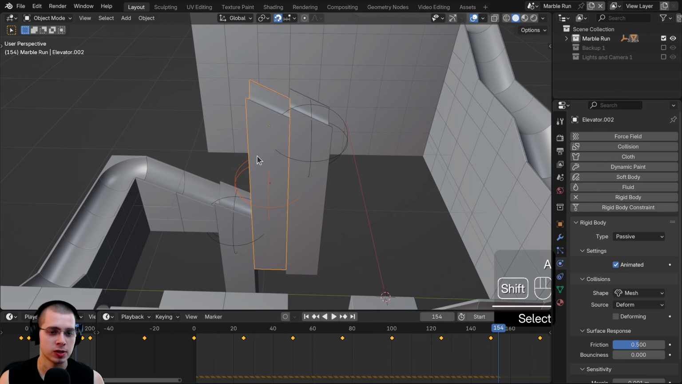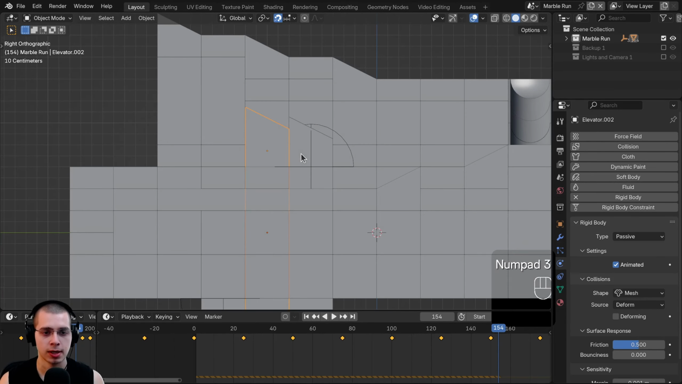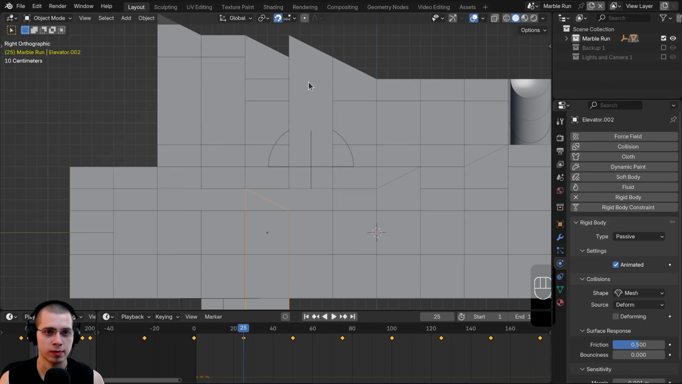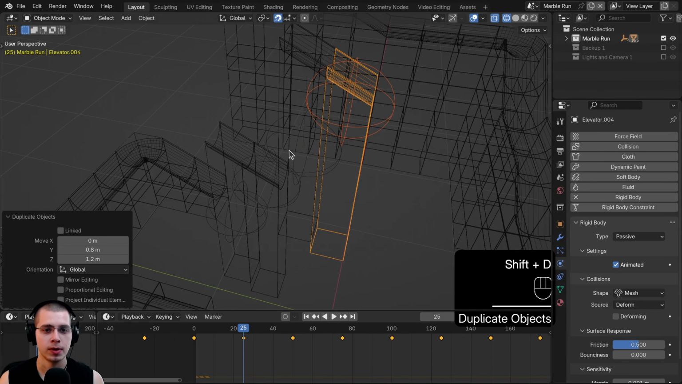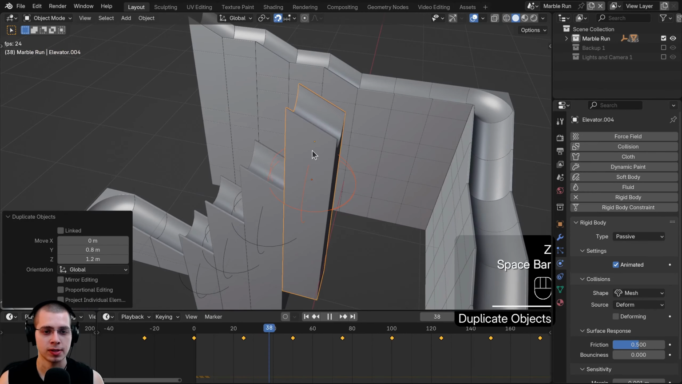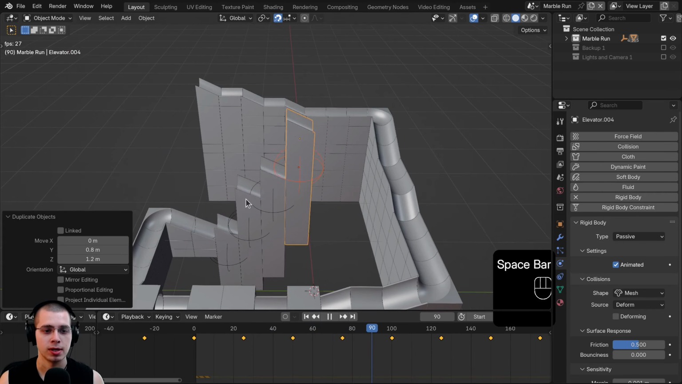So we want to select the previous one because it's offset from the first one, and let's go to side view. So we actually want to go to frame 25 so that this one is at its highest point. Let's go to wireframe, and I'm going to duplicate it, and we're going to put it right there. And then if we go back to solid view, you can now see if I play this, that one is at its highest point. And that's what we're going to do.